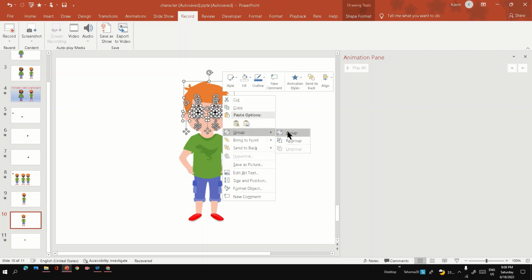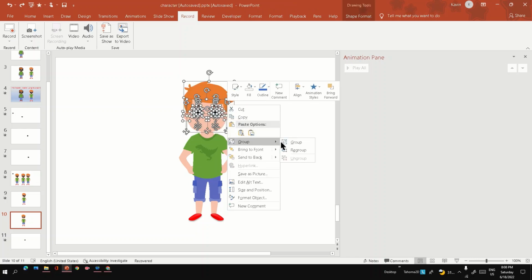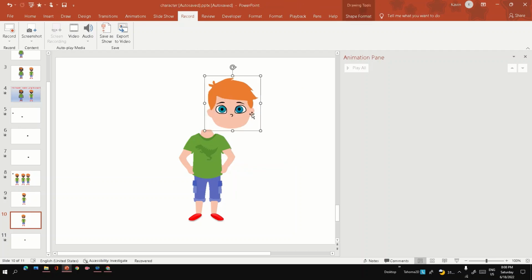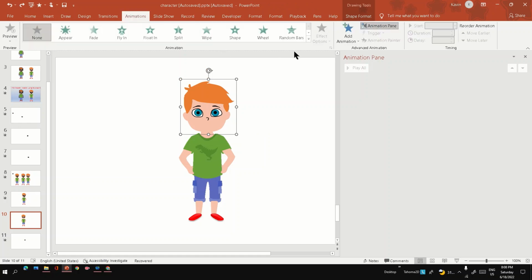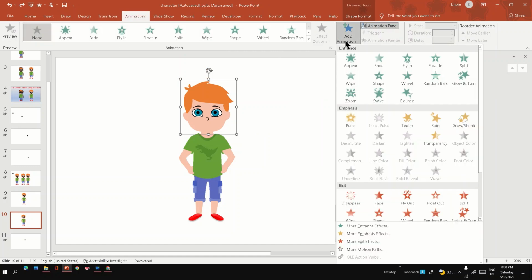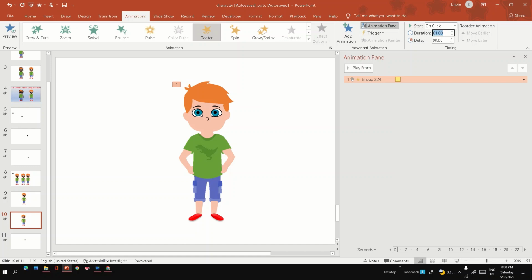First, I'm trying to group the head parts without the mouth. You can notice that I have removed the mouth here. I'm just grouping the head alone. Okay, now the head is grouped. So now I'll apply an entrance animation on this grouped head. I'm going to apply the teeter animation. You can see it is kind of nodding the head. So adjust the duration according to our needs.